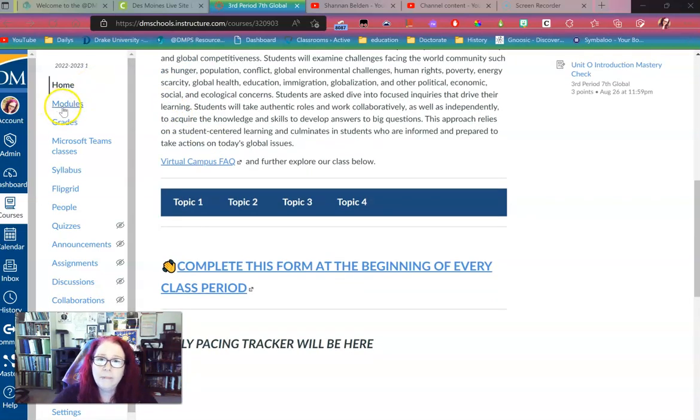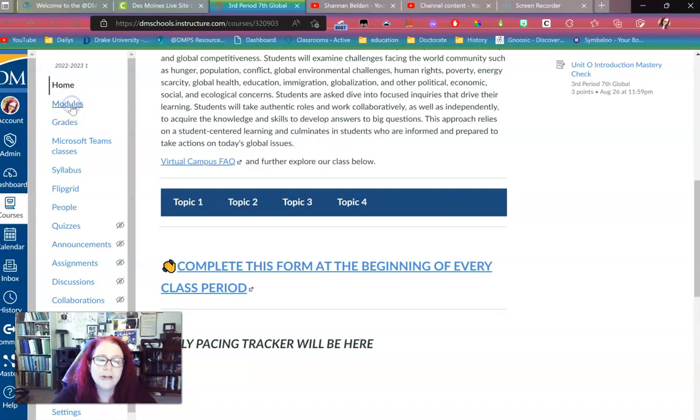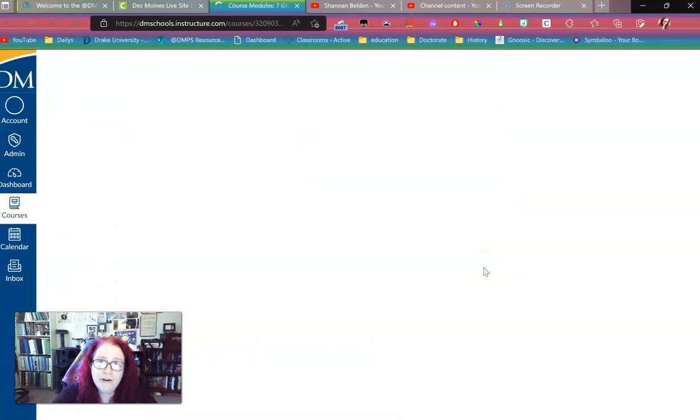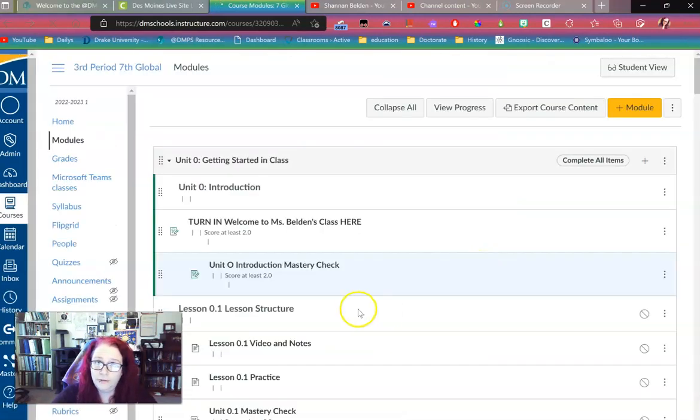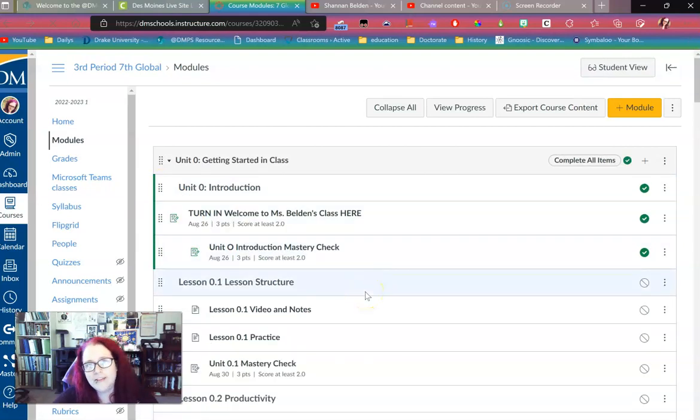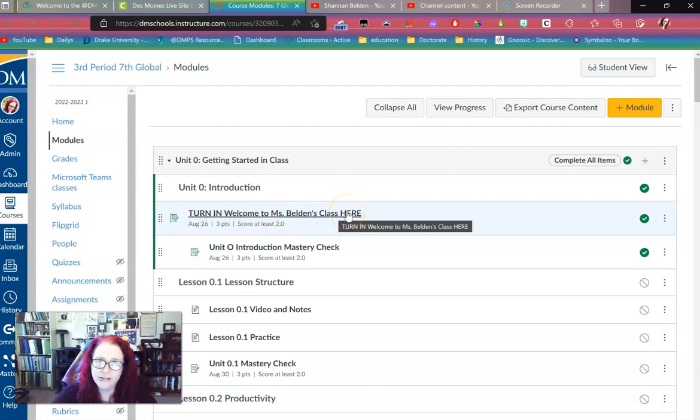Over here in modules, everything is in modules. If you can't find something, go to modules. It's always going to be in modules. When you click on modules, you're going to see everything that we're working on in order. If it's green right now, it means that you can currently see it. If it's not green, it means you can't see it yet, but I can. So right now, the only thing that you can see is the Unit 0 introduction, the Turn In Welcome to Miss Belden class here. That's an assignment.